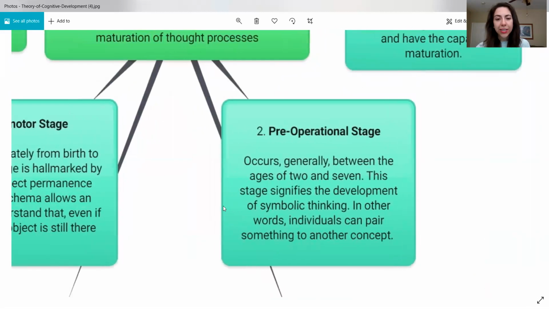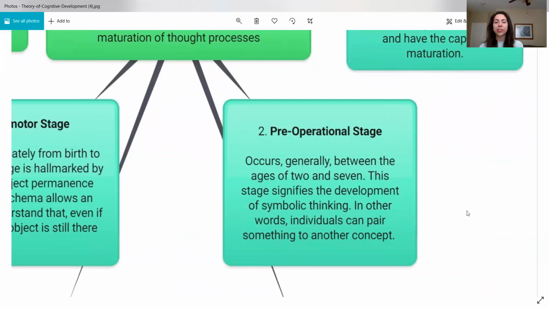So moving to stage 2, the pre-operational stage. This stage occurs generally between the ages of 2 and 7, and it symbolizes the development of symbolic thinking. Symbolic thinking is when you have an object and you're able to pair it, connect it to some other idea or some other concept.